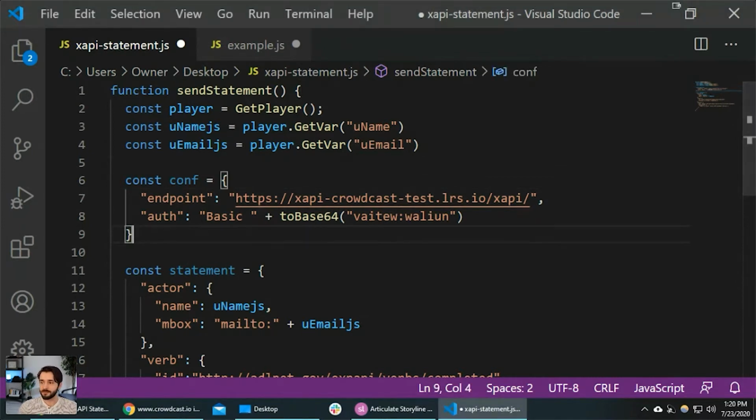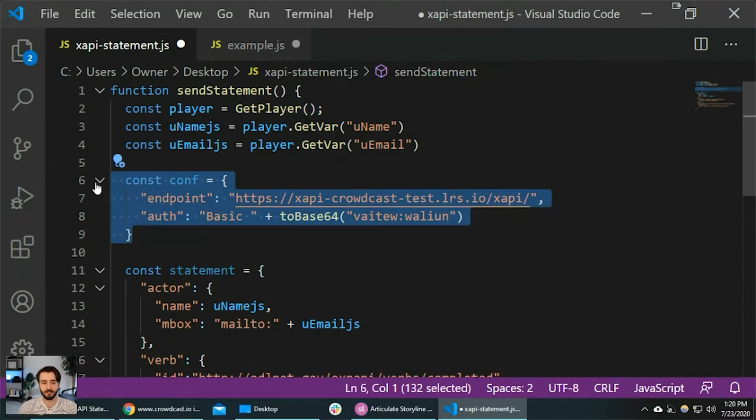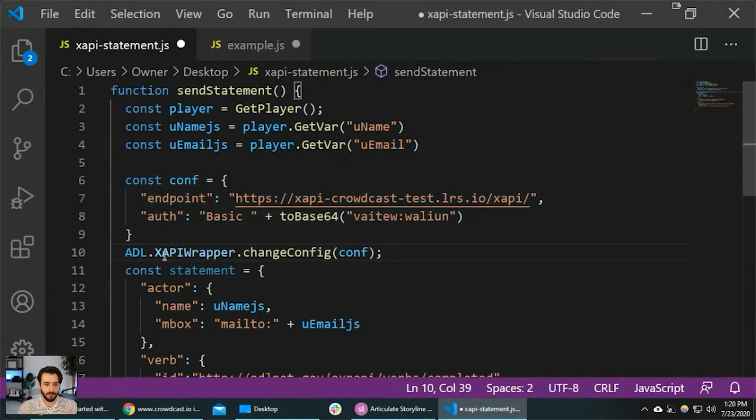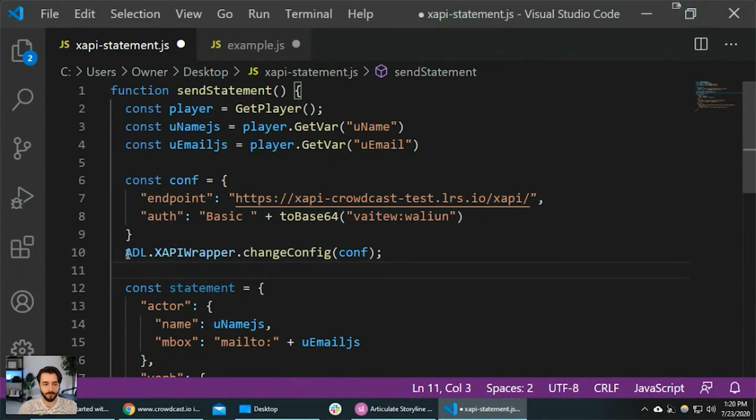So we're all up to speed. There's only one last thing we need to do to tell the file where we're sending the LRS, and that's just with a quick line of code. I'm just going to copy it. So that line of code right there. This right here, adl.xAPI wrapper. We're going to add this xAPI wrapper to our output folder once we get there. But what this wrapper does is basically make it much easier to communicate with the learning record store.